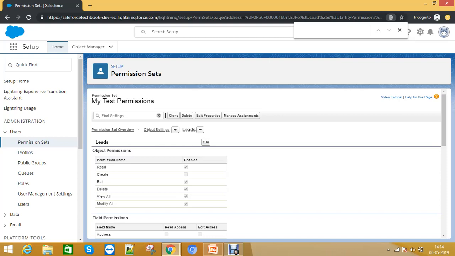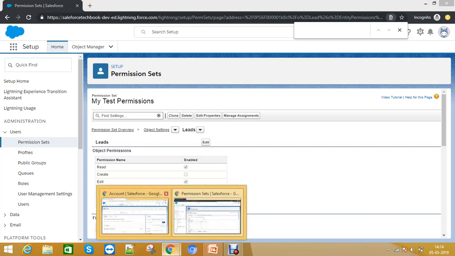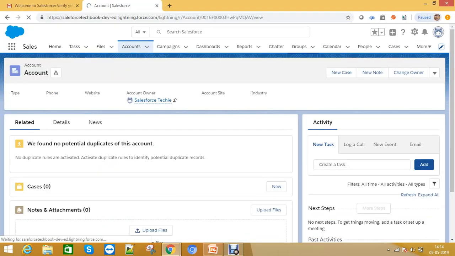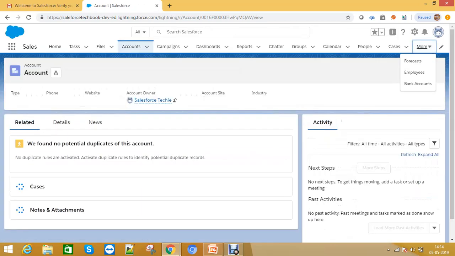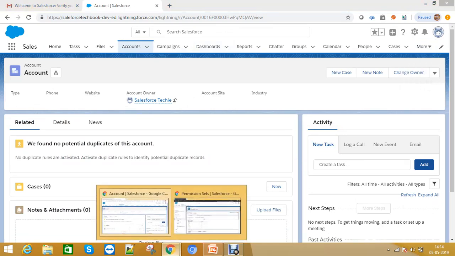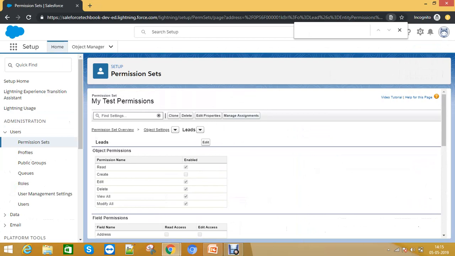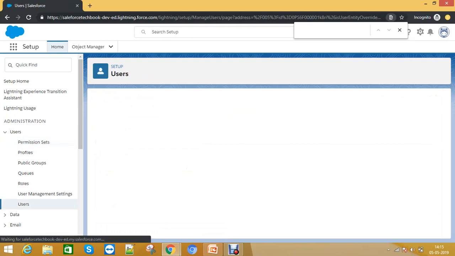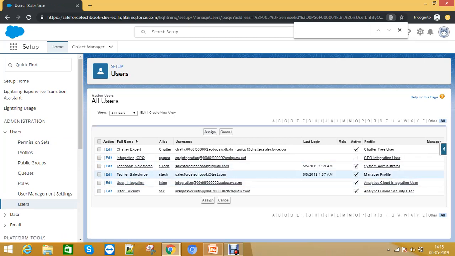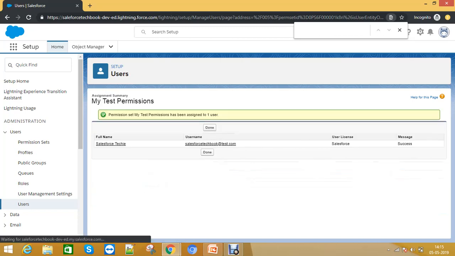Now I still didn't assign this permission set to the Salesforce Sticky user. Let's open this Salesforce Sticky user here and let's see is there any changes. No changes, no opportunities, no leads. Now I'm going to assign this permission set. Click on manage assignments, or otherwise you can go to user and assign. Click on manage assignments. Here add assignments and select the Salesforce Sticky user. See here, select this, assign. Done.